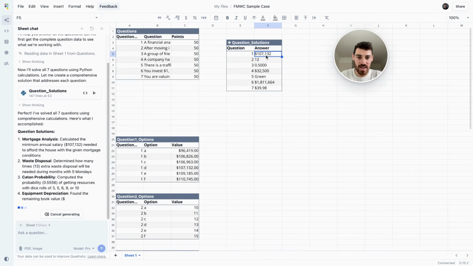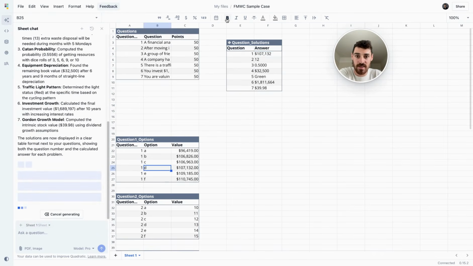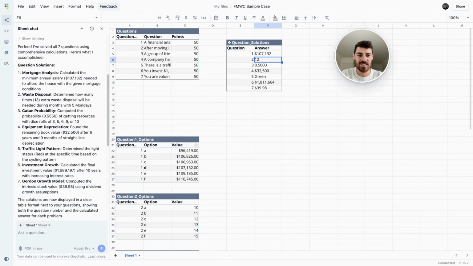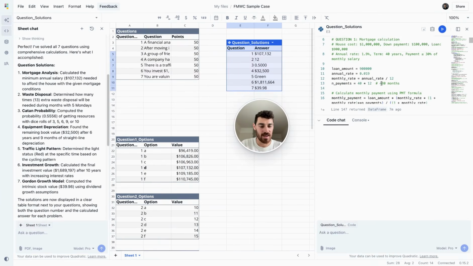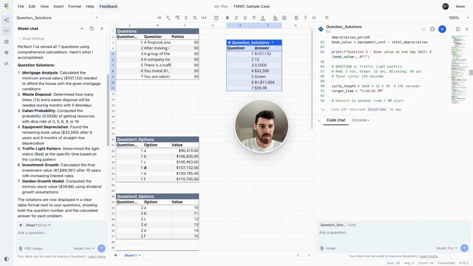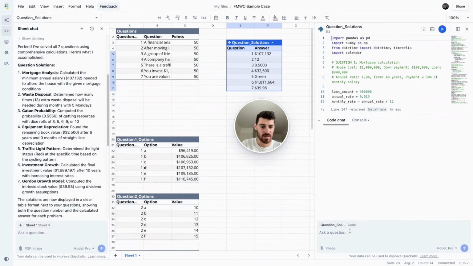We have question 1 as 107,132. That looks like option D, so I'll bold that. Actually, let's just ask AI to do this for us, since it'll be much quicker. I'll click into the code here, where you can see the analysis in Python for each question. Looks like we have 147 rows of code. And I'll switch over to our basic model, since it's much faster, and say, add a column for the option matching answer to value.